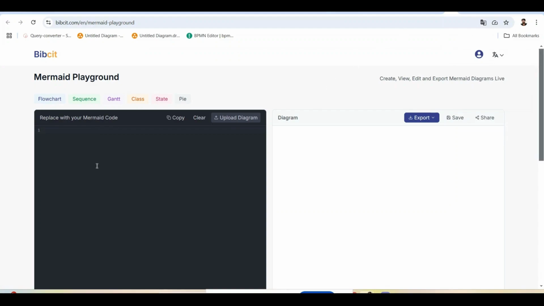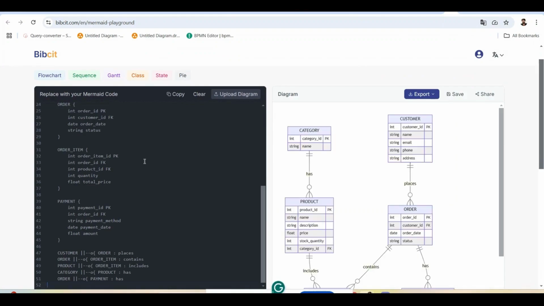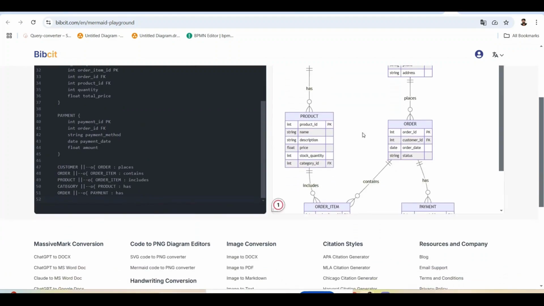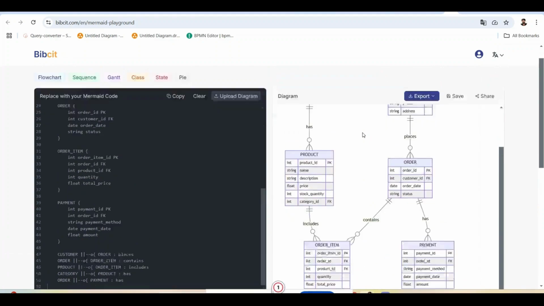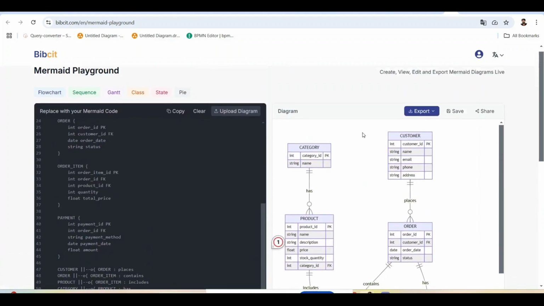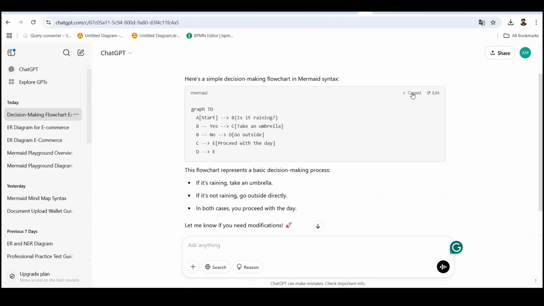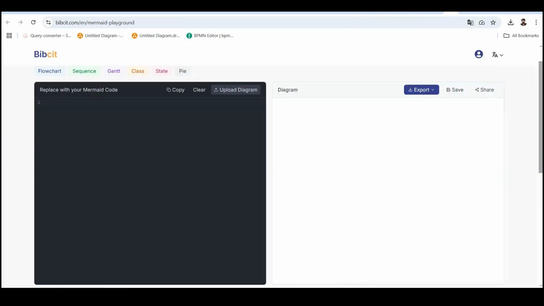Now, let's paste this code into Mermaid Playground and see the magic happen. Wow! Look at that. With just a few lines of code, we've created a professional-looking ERD. Isn't that amazing? Mermaid Playground isn't just for ER diagrams. You can also generate various other charts. Let's look at some examples.